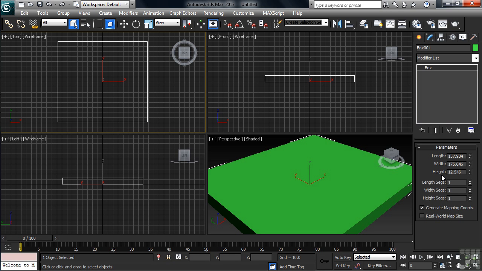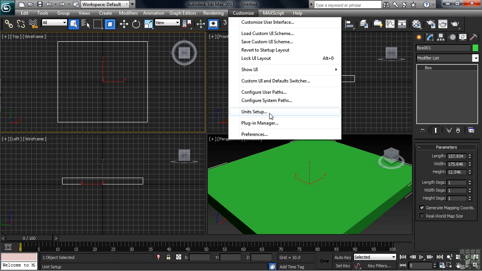Well, that's not always going to work, as you have many applications like architectural visualizations, or let's say work for the courtroom or medical field, where exacting precision is much more of a concern. In those kinds of situations, Max can easily be set up to do things in a more precise way. Here's how that's done. Let's head up to the Customize pull-down menu, and we'll choose Unit Setup.